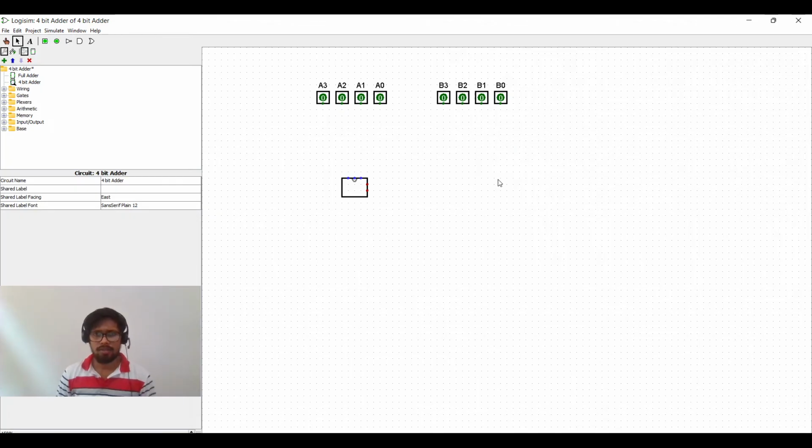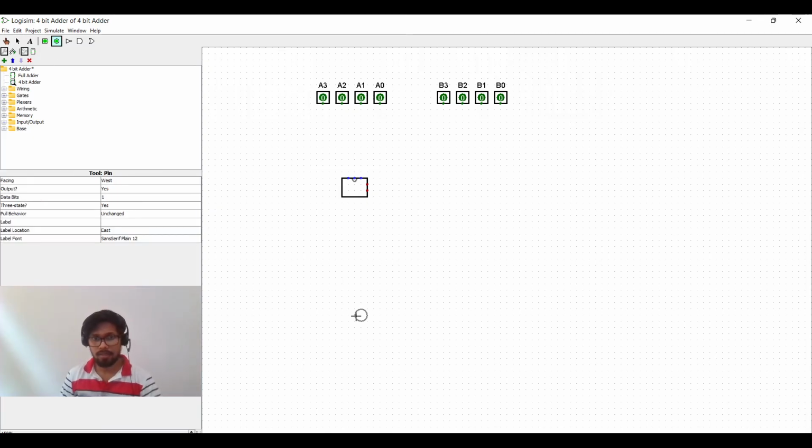Okay, now these are our inputs. Now design our outputs. So we need only 4-bit outputs. For that, set it to here and change it to north and Control CV. I'm just copying these things.